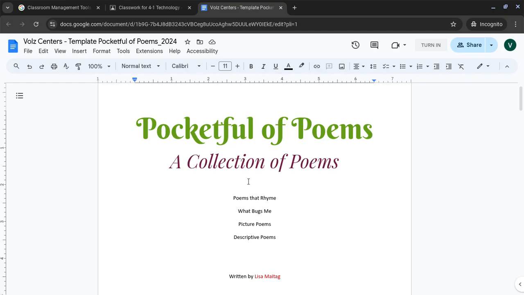Okay, great. So now we're going to be working with this group of words right here. The first thing we want to do is get rid of poems that rhyme. This is actually a page I deleted. We're not going to be doing poems that rhyme anymore. So we're going to delete this entire line at once, and I want to show you how to delete groups of words at one time.